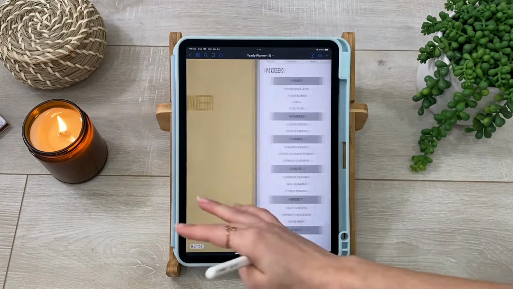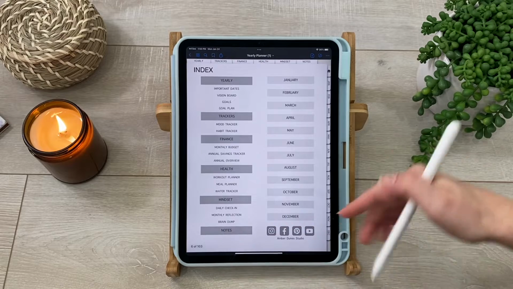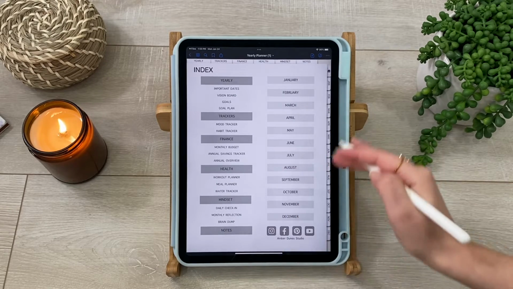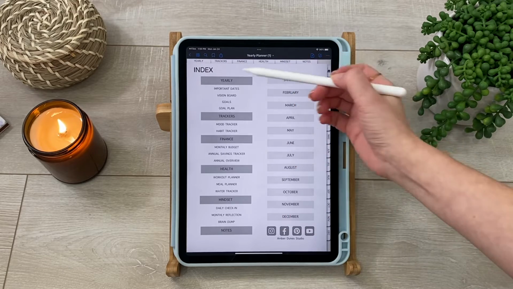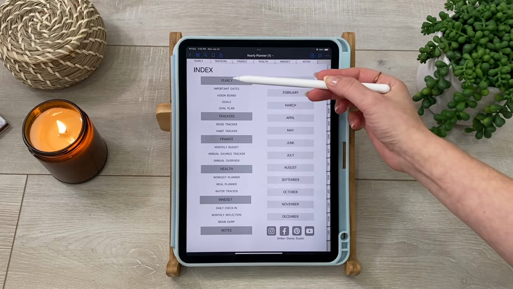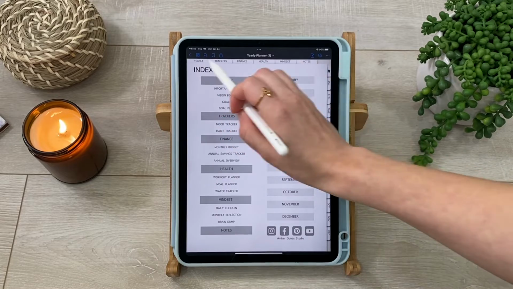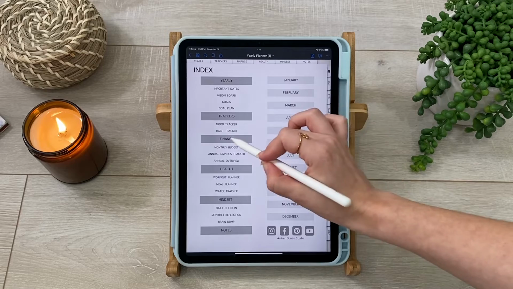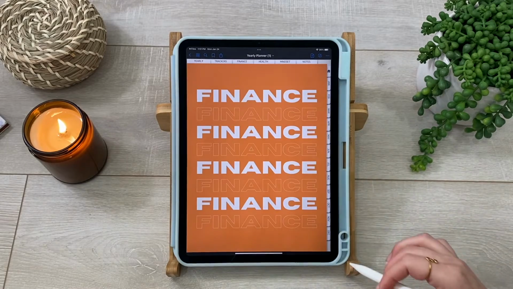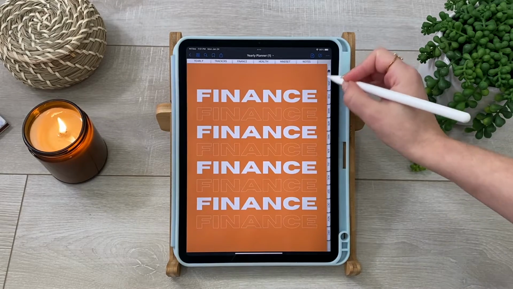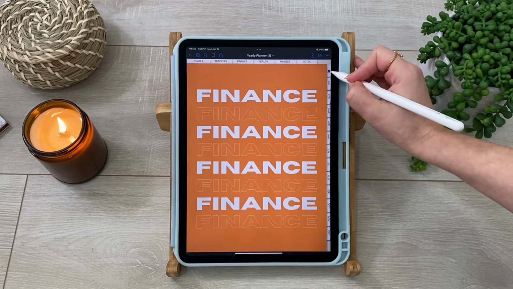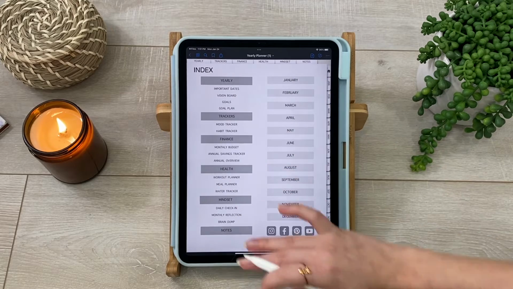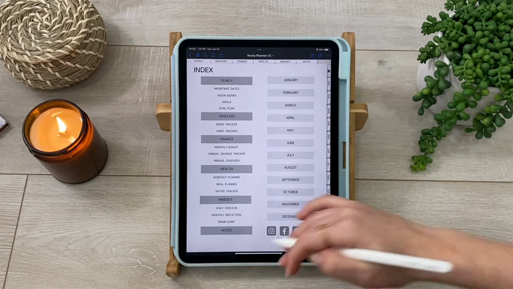After your cover page, you have your index page, and this page just has quick links to all of the main sections of the planner, and then also to specific pages within these top tabs right here. So you'll be able to click on any of these sections here. Let's say I want to go to finance. I can go to finance. If I want to go back to the index page, I would click this little home button. So this is just a quick way for you to navigate the planner.